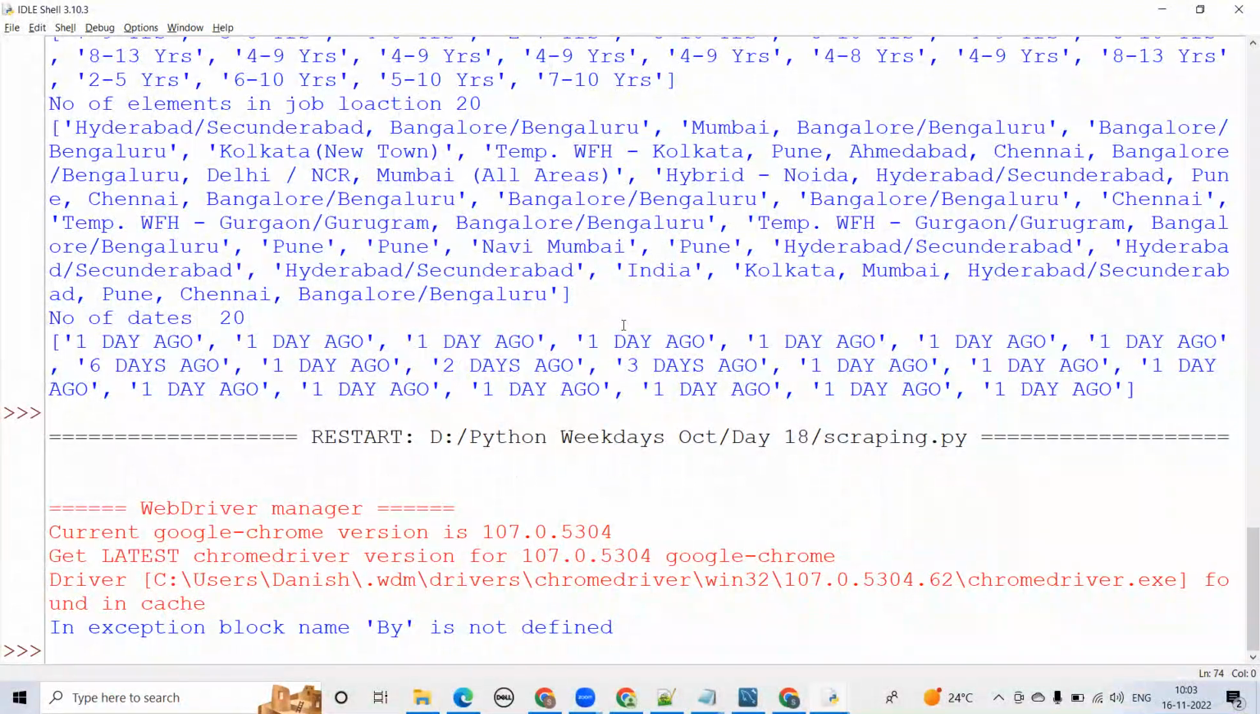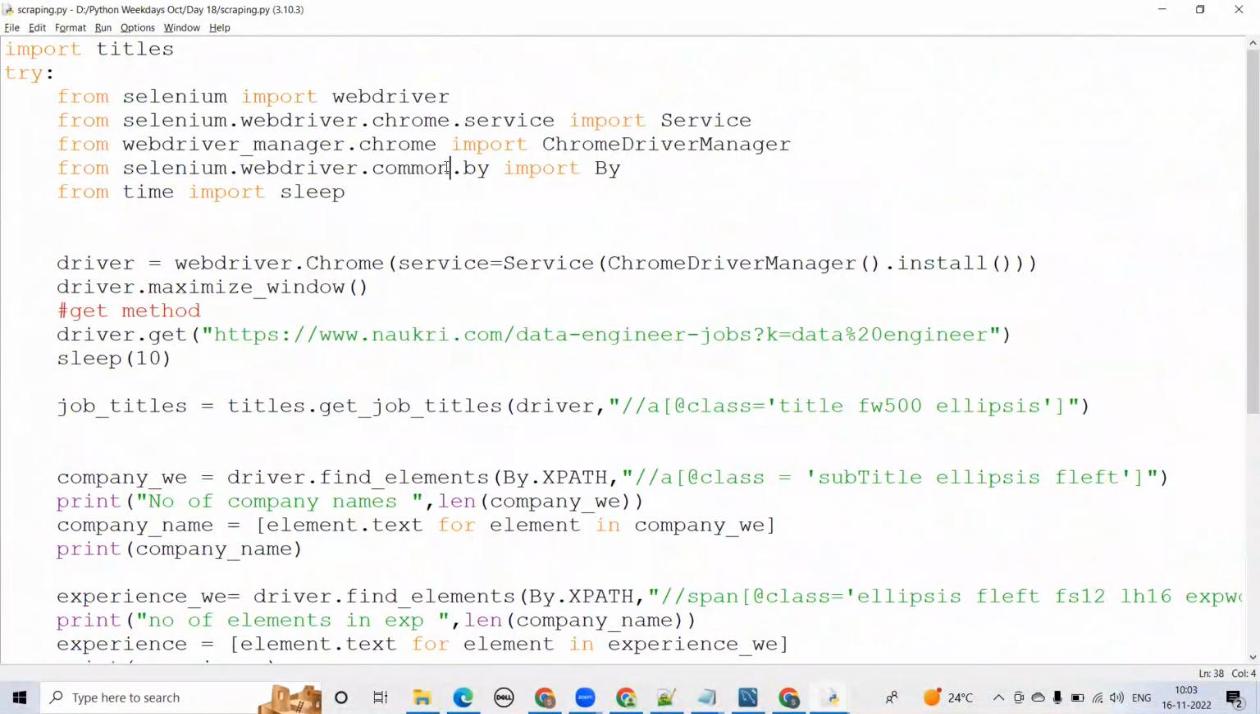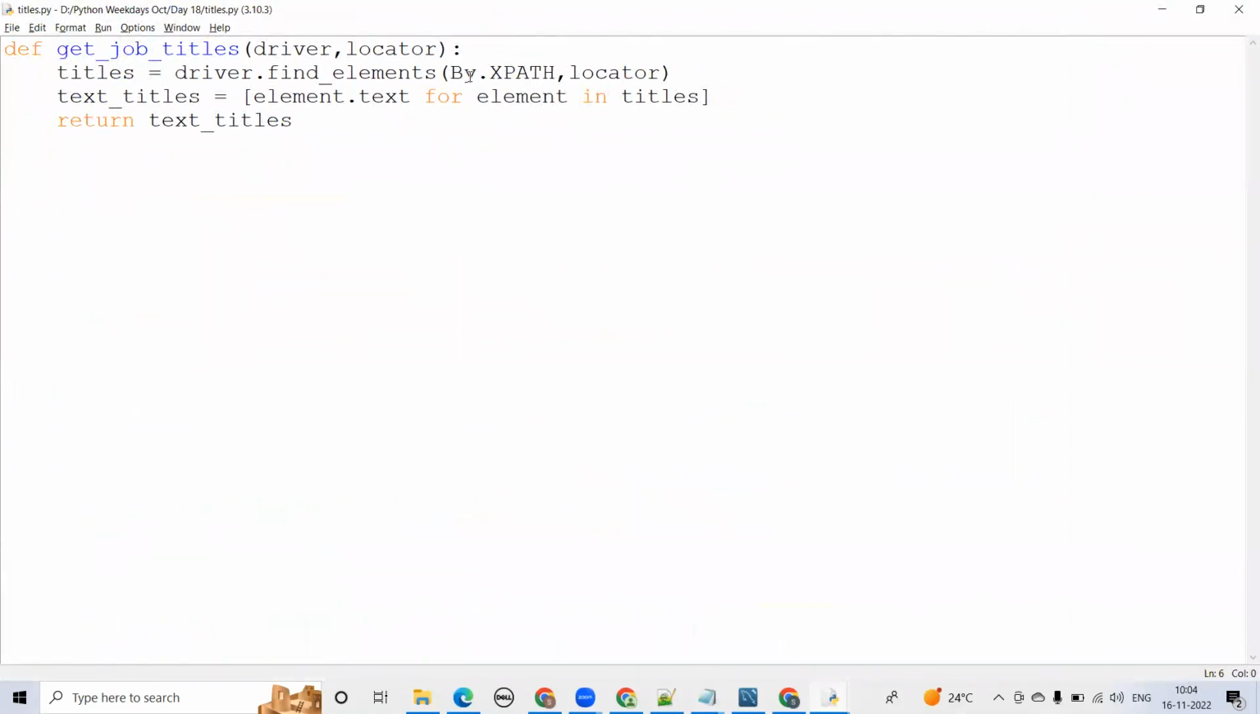Why is by not defined? Okay, so if you see here, in the exception block, by is not defined. Have we removed this by because we are using driver.find_element_by, right? Okay, so what is happening, guys? When we are calling this particular function, titles.get_job_titles, it is going here, and here what issue is it facing? This by, now it is not able to understand what this by is.